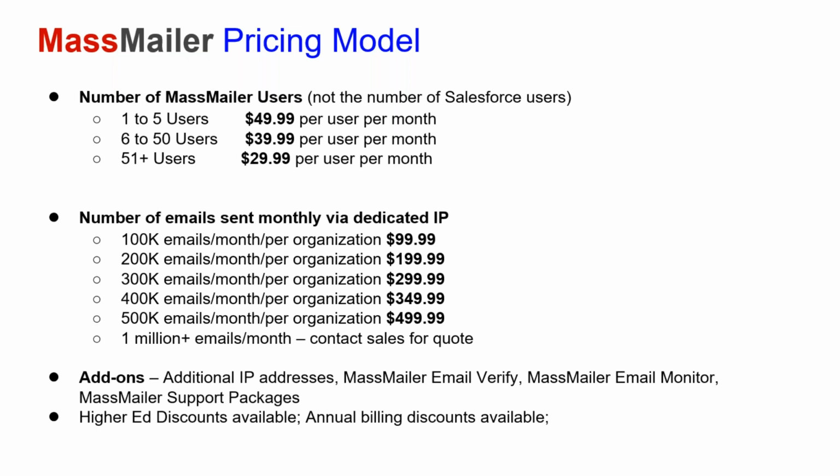So basically, there are two components to the pricing. One is the number of users. And this is not necessarily the number of Salesforce users. These are the number of users that will actually be using MassMailer. We do have tiered pricing: 1 to 5, 6 to 50, and then over 50. So there's a price per user.